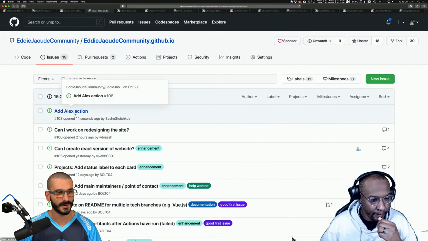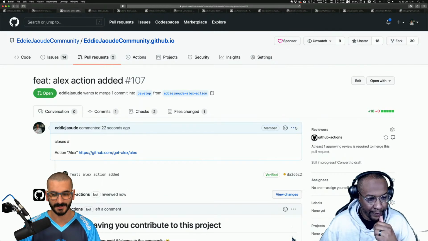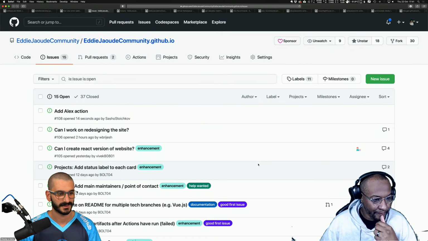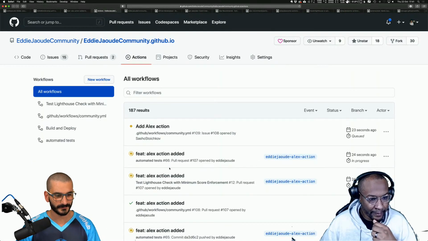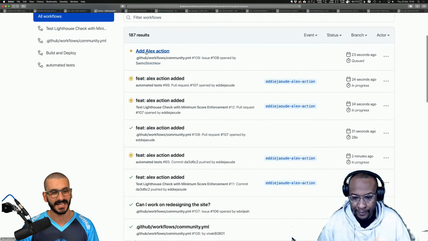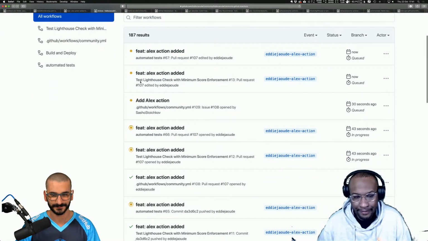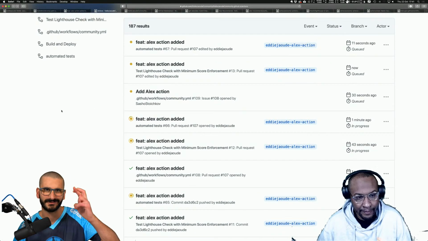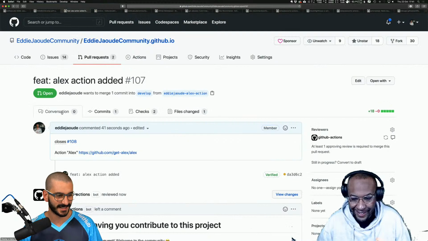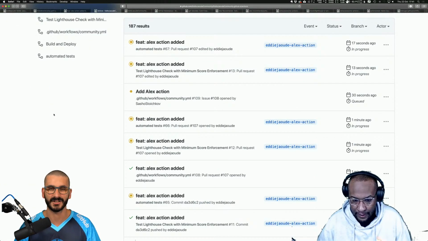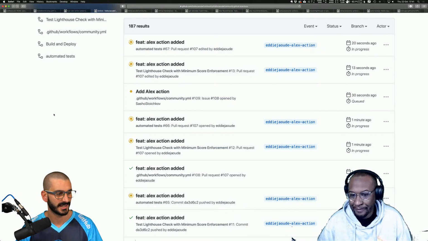Alex, okay, is 108. Thank you very much for raising that. Let me edit this and say it will close 108. Perfect. Here's the Alex action running. If we go to the actions tab, we can see add Alex action is running. Awesome. Let's hope that it passes. And it should comment back. I think that's the idea, right? It should leave a comment on the pull request to say yes, this is good, or suggest making these changes, which is really nice.